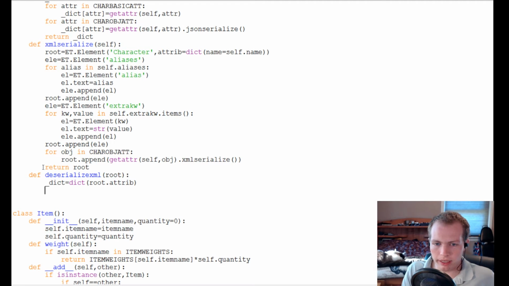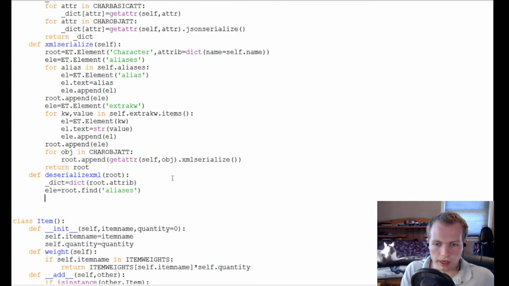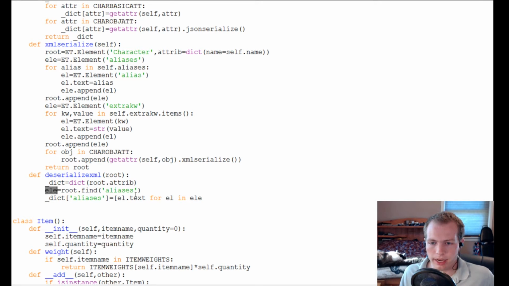And then we're going to have to pull our aliases. So LE equals root.find aliases. That's going to find our aliases tag. And then we're going to set dict aliases equals L.text for L in LE. So we're going to iterate over that element called aliases, and then for each sub-element L in aliases, we're going to pull the text from it.